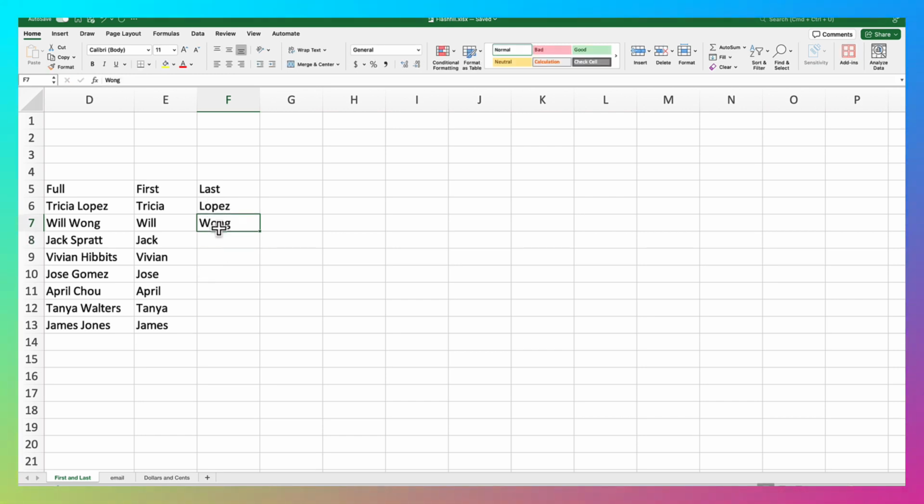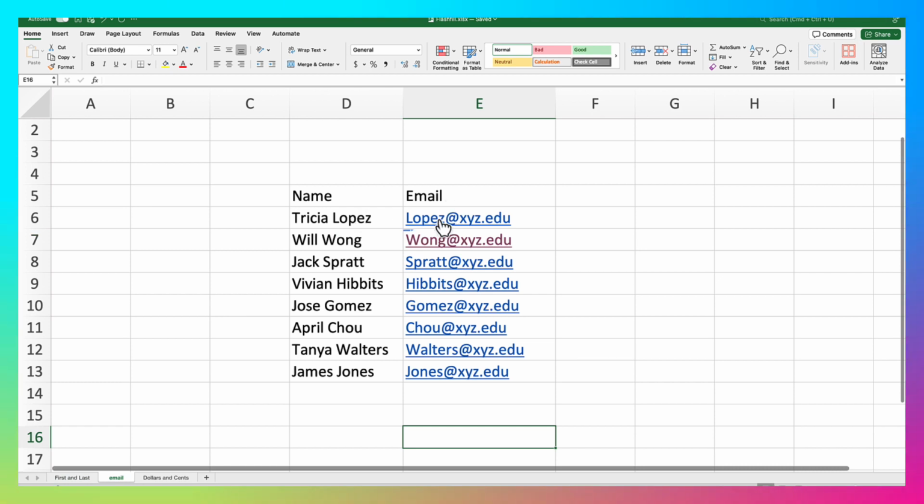So make sure the cell is active and the cells already have information entered, and click fill, flash fill. And Excel automatically fills up the last name. That's it. Let's look at another example here.